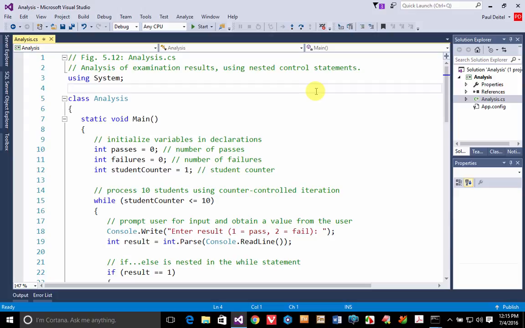Now, for this particular program, we're evaluating a set of 10 pass-fail grades, where a pass is a 1 and a fail is a 2, that are input by the user. And if more than 8 students pass the exam, the instructor gets a bonus.